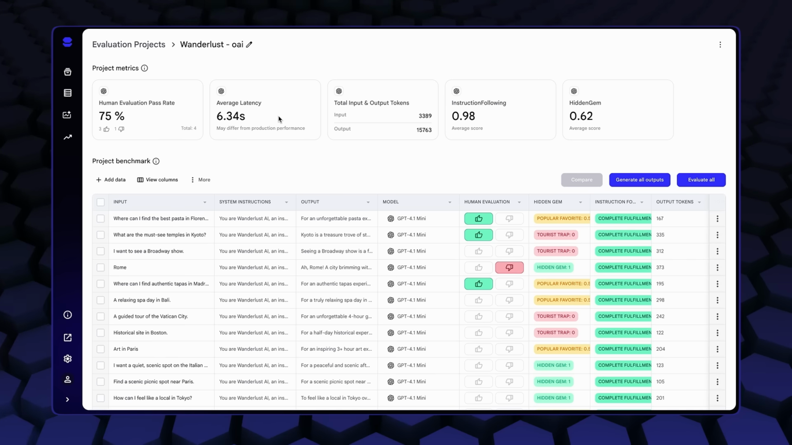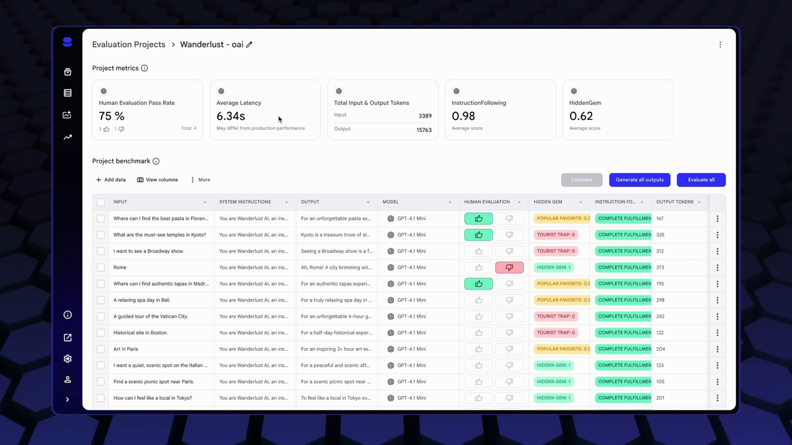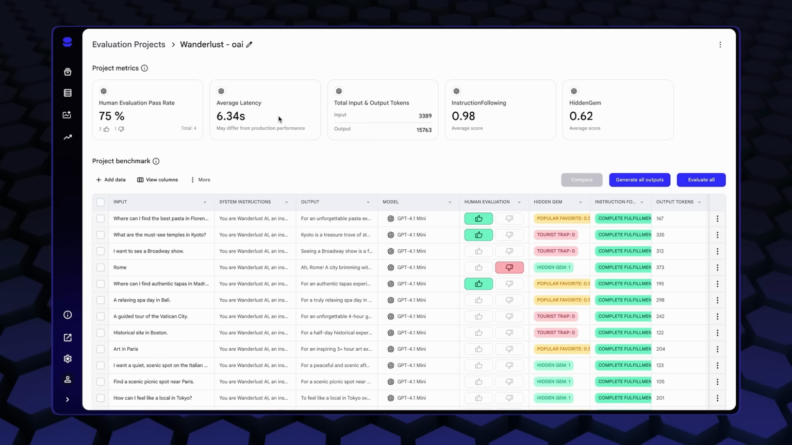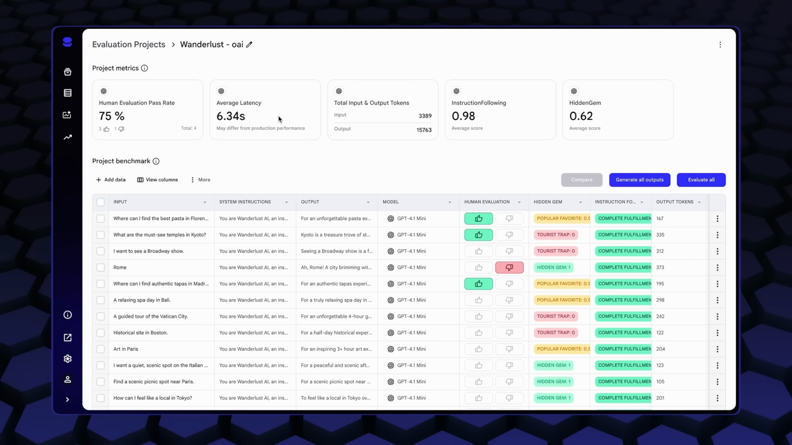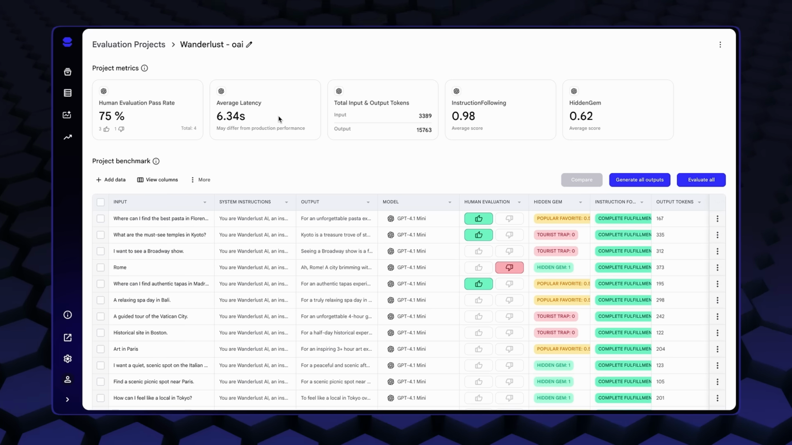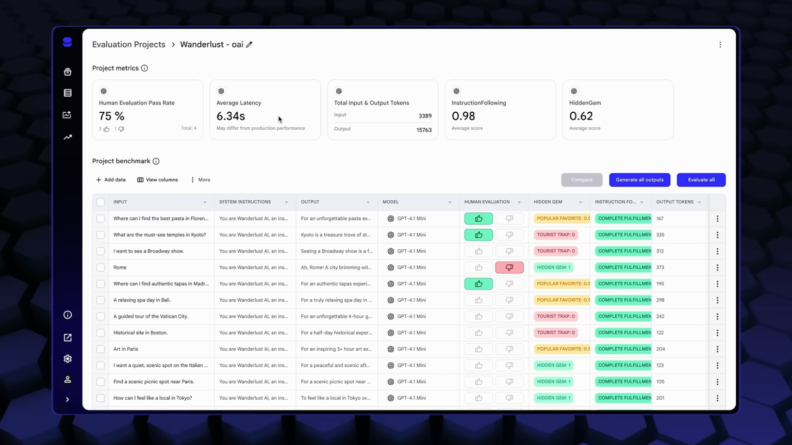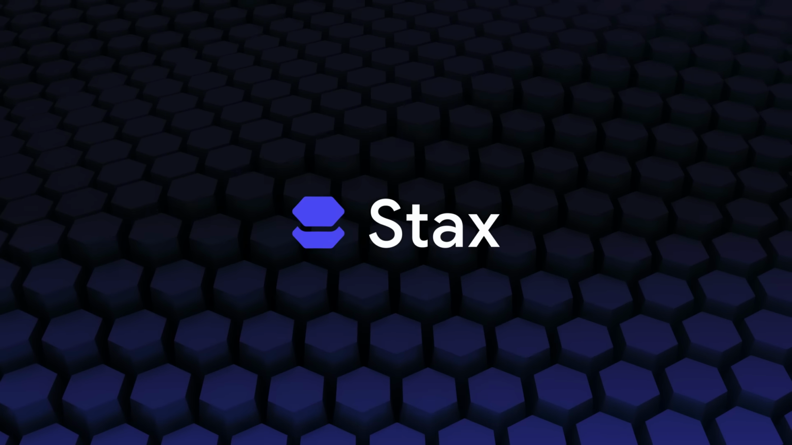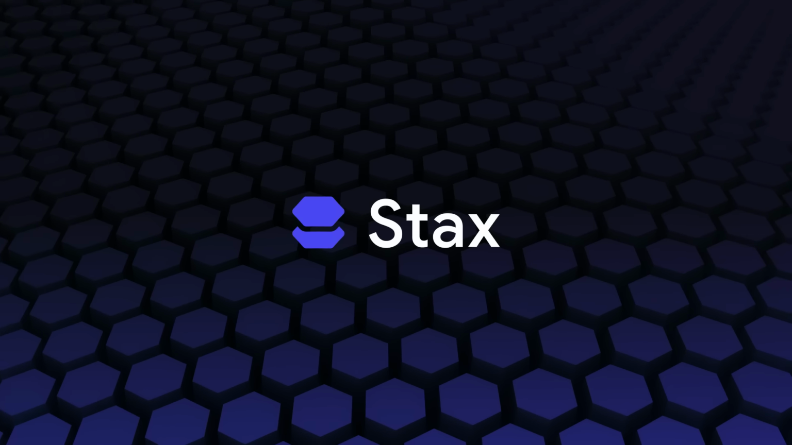And best of all, I now have a dataset and evaluator that I can instantly rerun whenever I have a new model or system prompt or maybe agent orchestration that I really want to test. This gives me actual hard data to know which of these are better for my use case. And that's the core of Stax and how it can help you move from gut checks to data-driven evaluation.